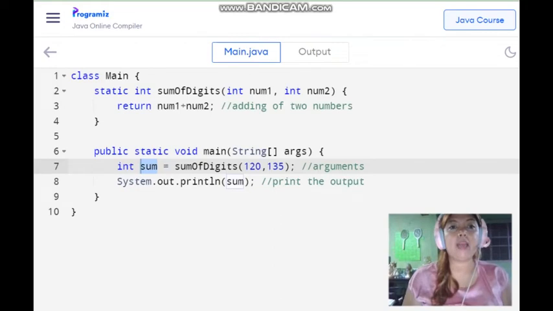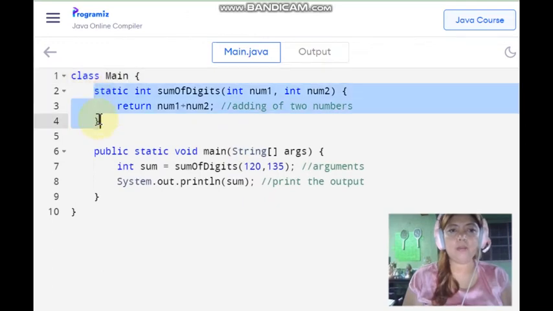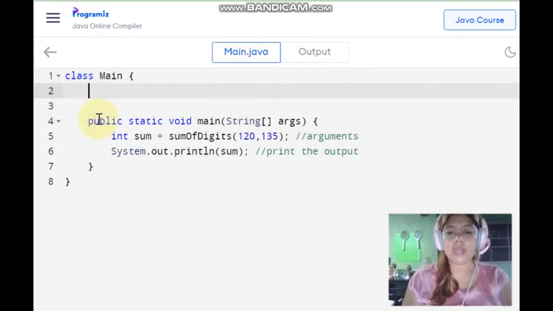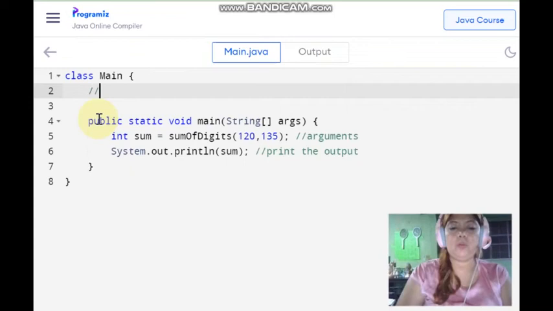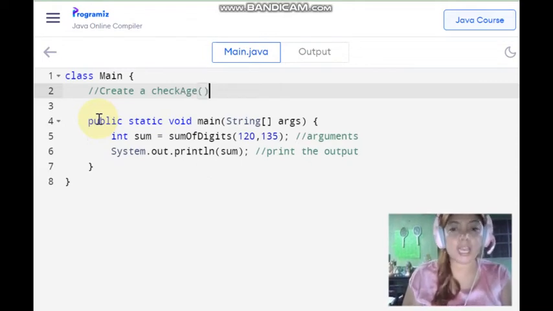Pero, meron tayong method na gagamitin. Public same na lang to. Tapos, ito, alisin ko. Para start tayo sa umpisa. So, mag-create tayo ng check age method. Ito yung magiging pangalan ng method natin, check age.